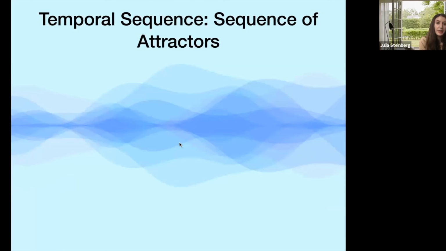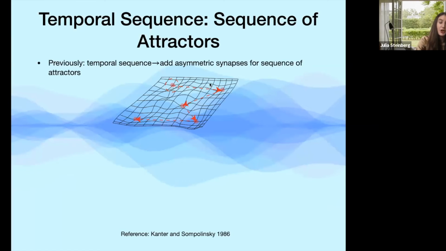So now we can think more about how you can store temporal sequences in this manner. Initially, a while back, people thought about storing temporal sequences as sequences of attractors. So you could start in a retrieval cue that would get you to the first item in the sequence, and then the dynamics, adding some kind of asymmetric synapses, would push you between the different attractors. So you start here, you go to the next attractor, and the next one, until eventually you end at the last item in the sequence.